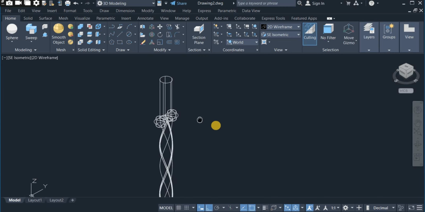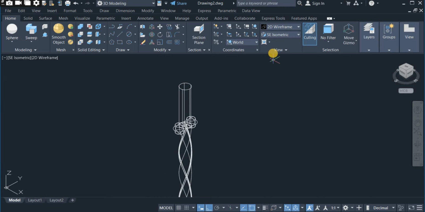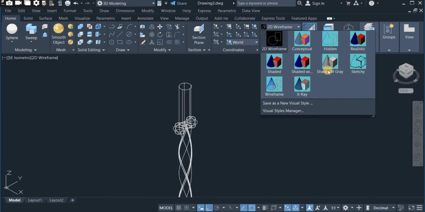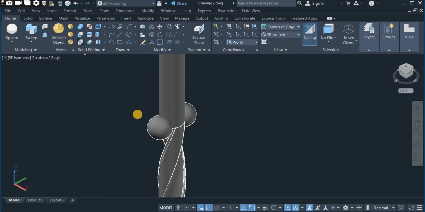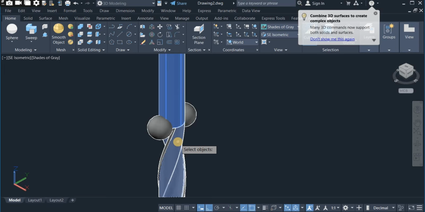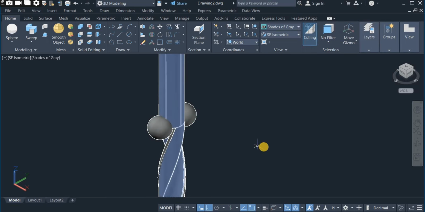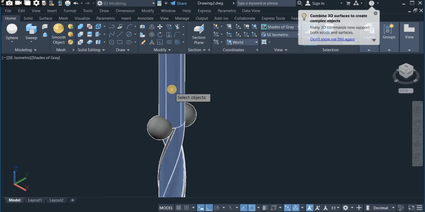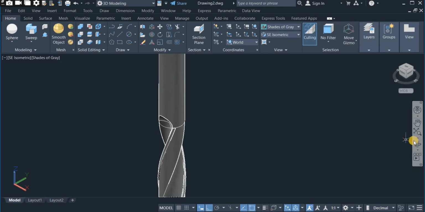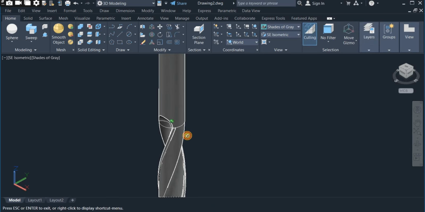Okay, so I'll now switch to shades of gray to see how that looks like. Alright. So click on union command. Click on this and this. Enter. Now with the solid subtract command, I will subtract these two spheres from this. Click on this first, then subtract these two. Okay. So let me turn it around and see how that looks like.